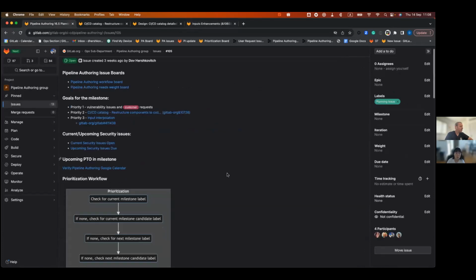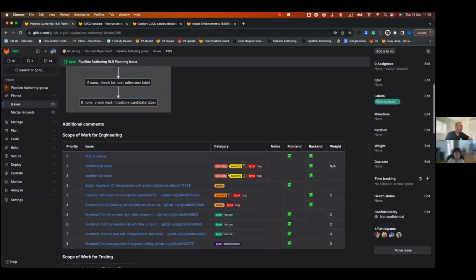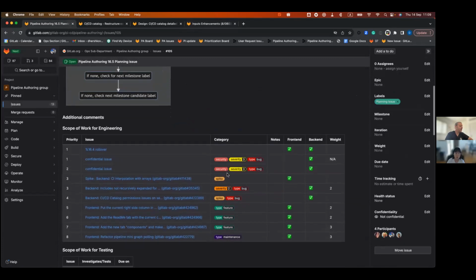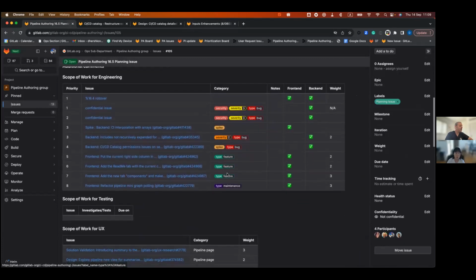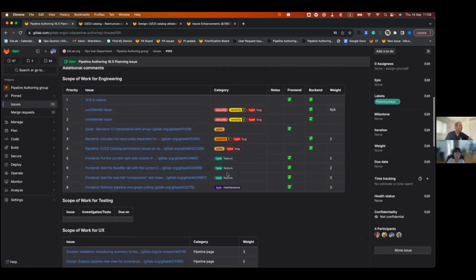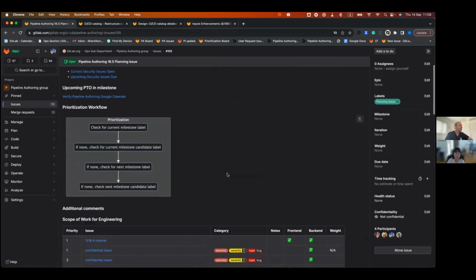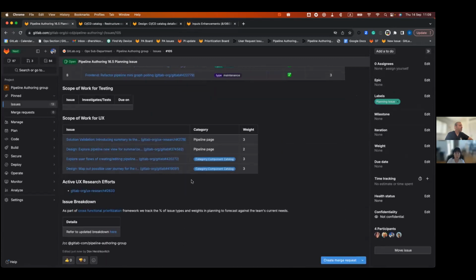And as always, if you want to see the full scope of this milestone, you can scroll and look at the table. With that, I'm going to hand it over to Sonjun, and Sonjun is going to talk about the scope of work for UX. Yeah, thanks, Dov.